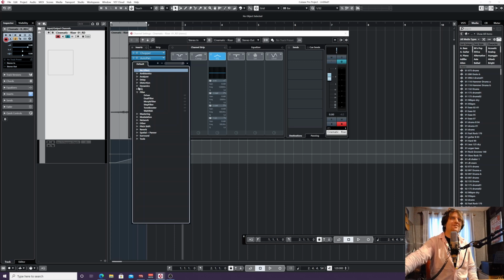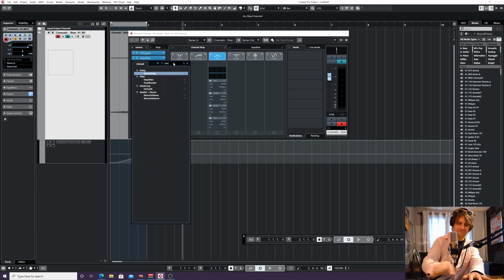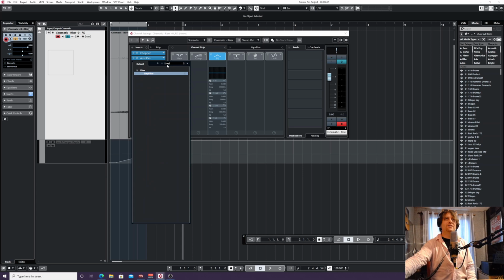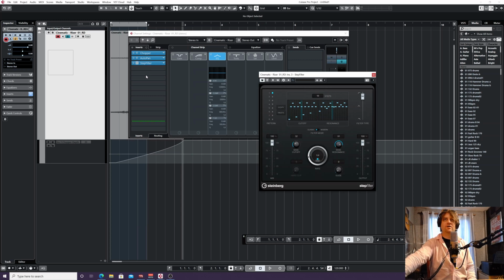Actually, if you can't ever remember what a plugin is, because you've got a memory like mine, I can't remember what day of the week it is, you can write it in the top here, in this area here, and it'll help you find it. So I knew it was called step filter, and we can load it up.